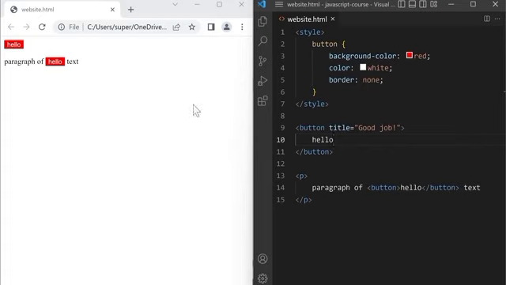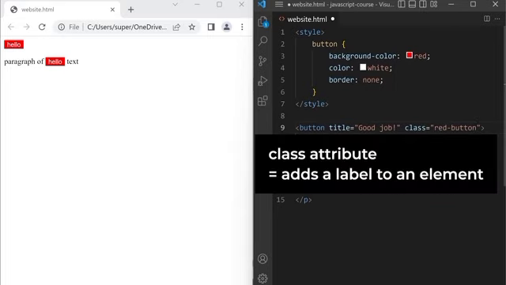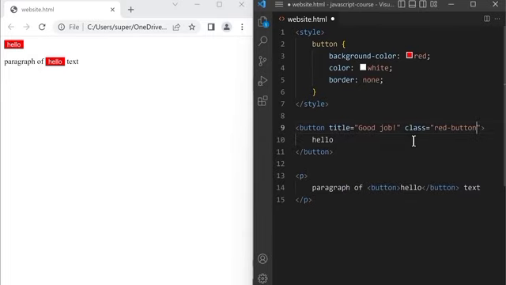We're going to go back to our button, and then here, we're going to type space class equals double quotes. And then inside the double quotes, we're going to type red-button. So the class attribute sort of adds a label to an element. So here, we labeled this button as a red button. And now that we label this element, we can select it in CSS.